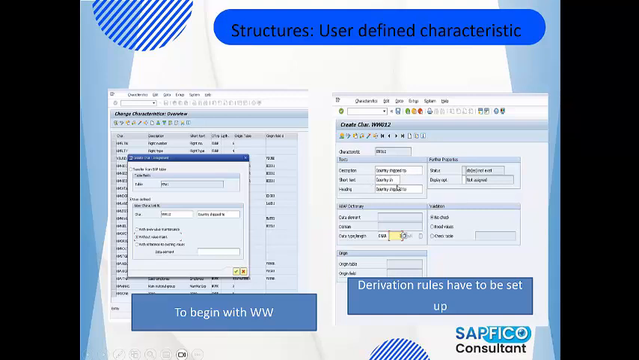So we start with without value maintenance, and in this step we give the description, long description, short description, heading, and the characteristic, whether it is a character type, and the length of the characteristic. A derivation rule has to be set up for these user-defined characteristics.